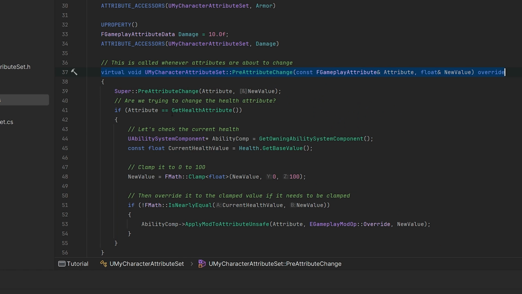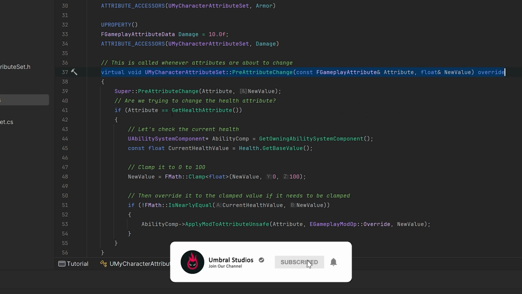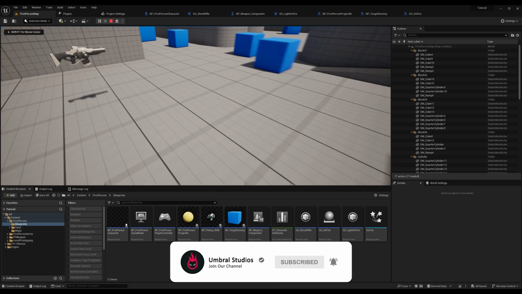This is starting to get into more advanced territory, so if you'd like to learn more about all the different functions that you can override in attribute sets, definitely leave a comment down below, but for now, we're going to move on.